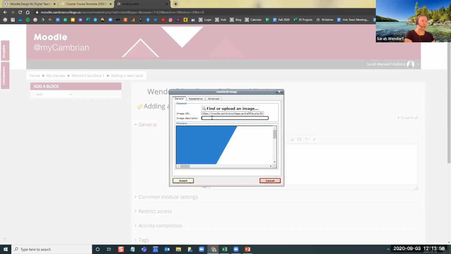But we always should have an image description. So when you're uploading images to Moodle, always fill in this image description box, because that is what allows screen readers to read that image back to a student who relies on that type of technology. So for here, because I don't have a course name in there, I'm just going to call it course name, course code, and then pencil icon. So I'll start with that.